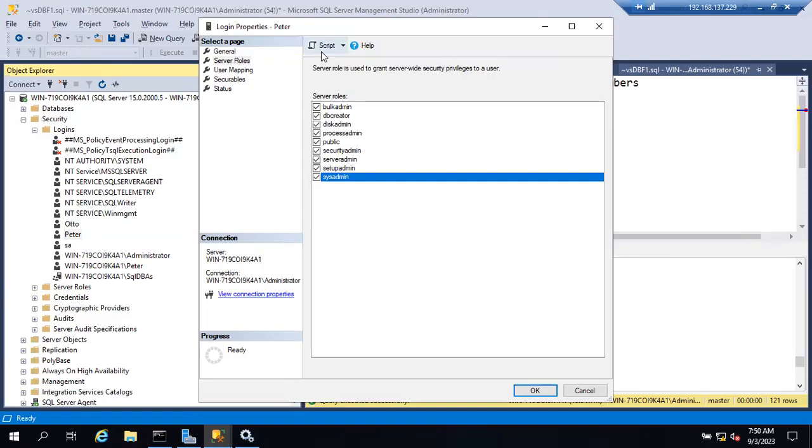So this is how generally you have to be very careful. The public role should always be checked. Yes, Vibhuti, by default it will be selected. You cannot unselect it. Vibhuti, are you practicing this?